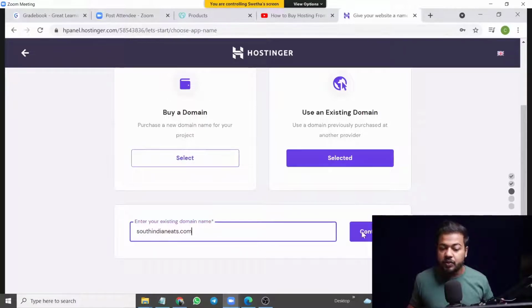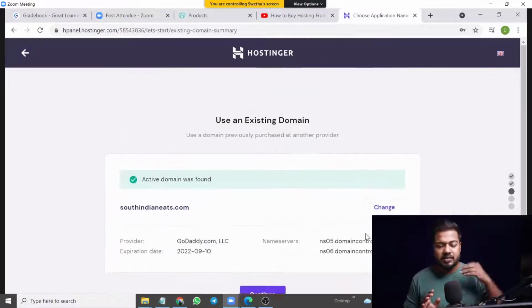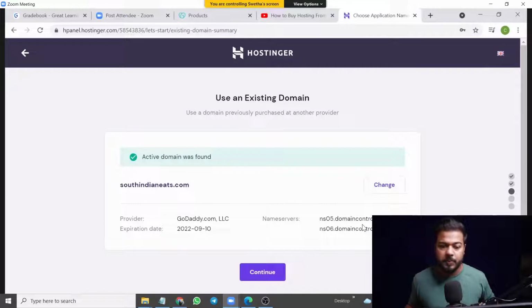Right, so we have used our domain name, which was there in GoDaddy. If you're doing it for the first time, just buy a domain from GoDaddy. It's very simple. Just go to godaddy.com and simply buy a domain. Then it's fine. Active domain was found. It means this domain has been purchased, so it is active. That's completely fine, right?